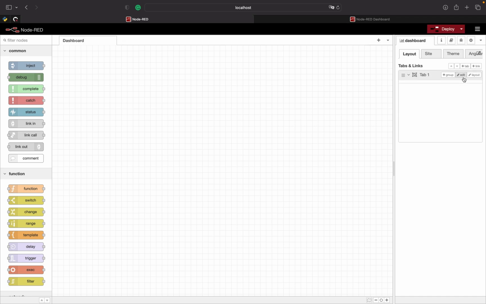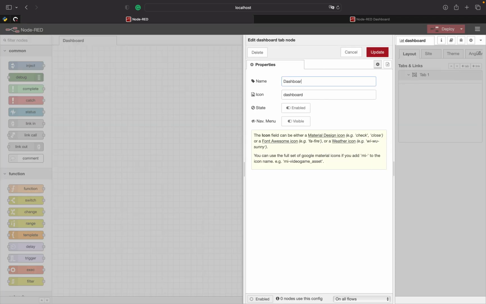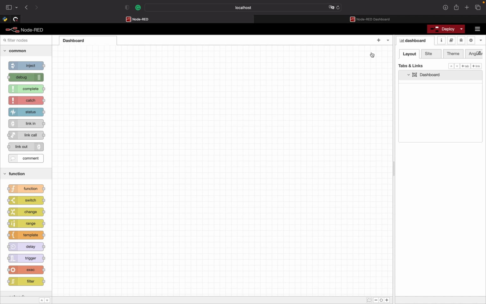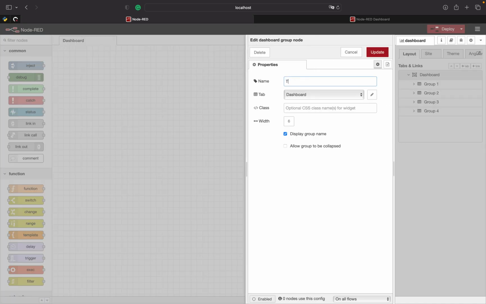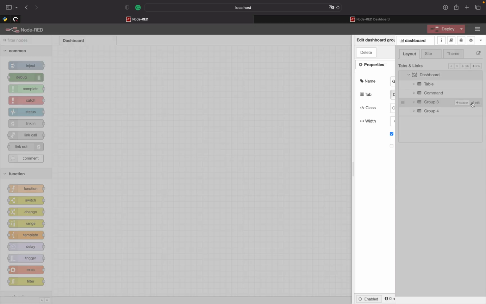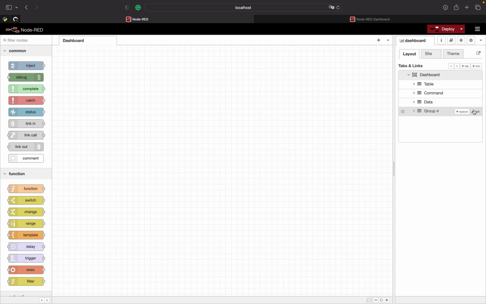Let's start by defining our dashboard layout. We create a tab called Dashboard, which contains four different groups. We need the table, command, data, and row groups. Let's start by defining the table.